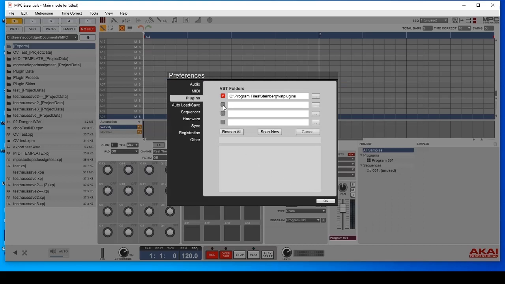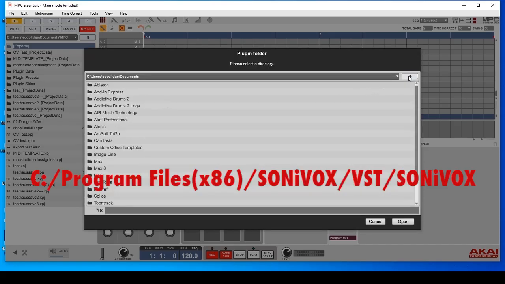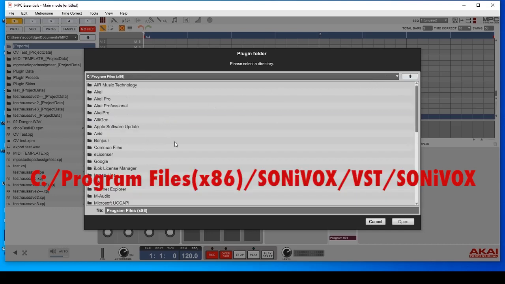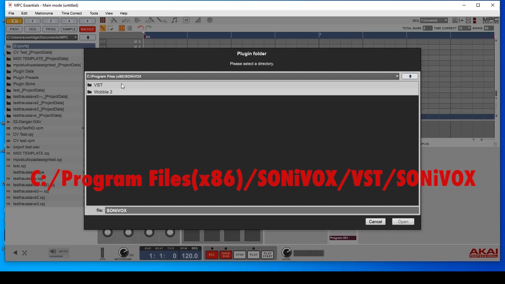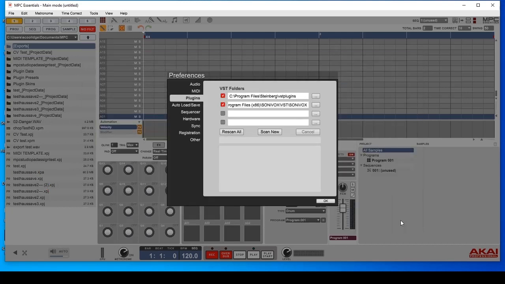Activate the second row and click on the browser icon. Double-click each folder in the pathway to add it to the directory. Click once on the final folder and select Open. Now that the plugin locations are selected, we're ready to scan.